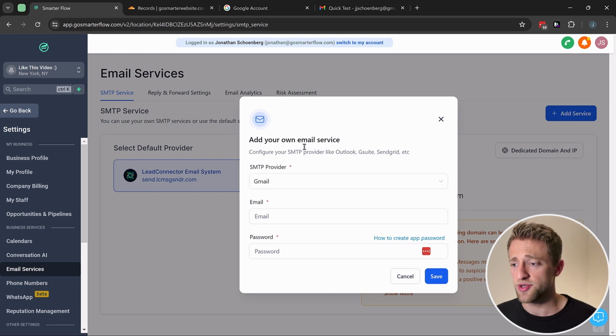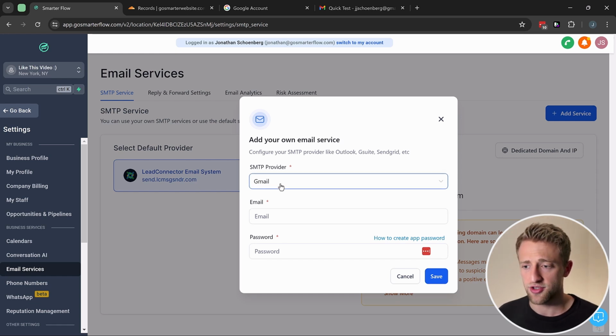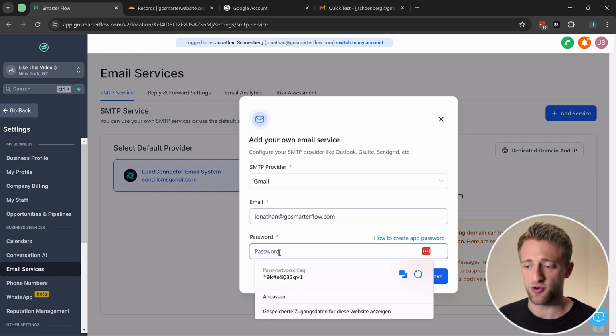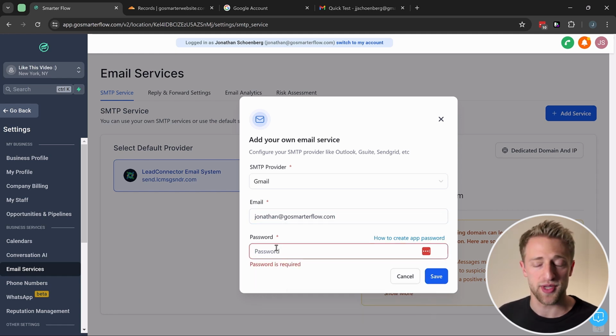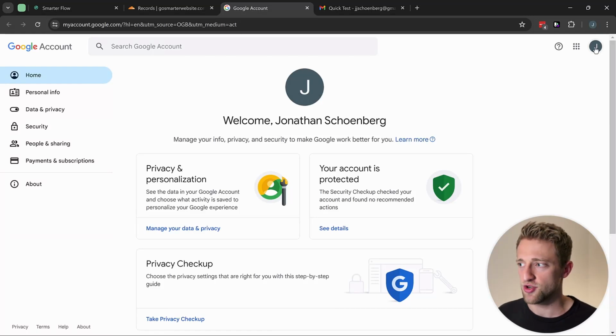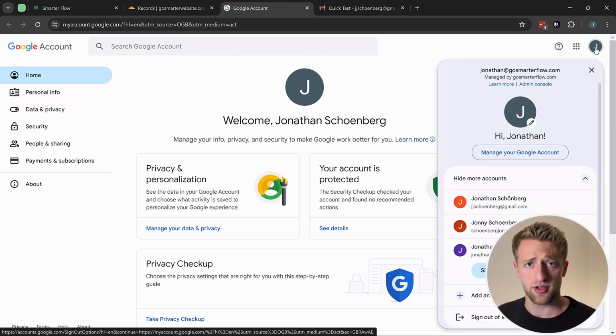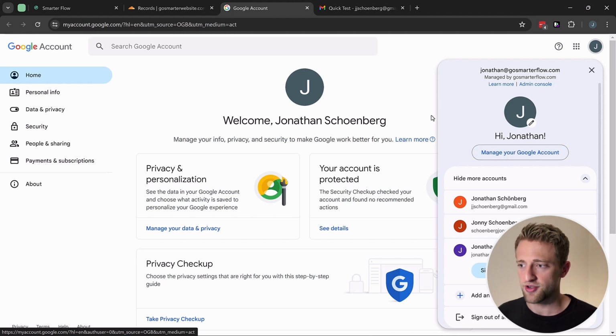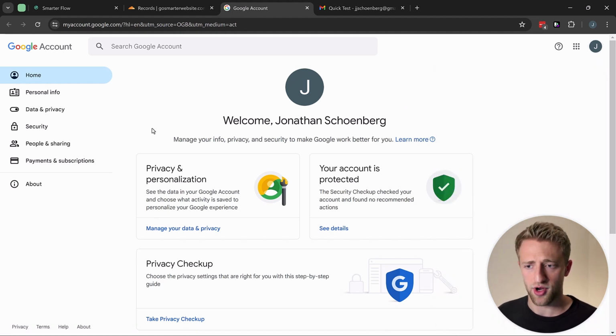And to connect your Gmail, all you have to do is select Gmail here. You need your email, which for me, it's just Jonathan at GoSmarterFlow.com. And then you will basically need an app password. Creating this app password can be a little bit tough, so let me show you how to do that. You'll basically go into your Google account, you'll click your little icon up here in the top right, you'll select manage your Google account. Once you select that, you'll be brought to this page.